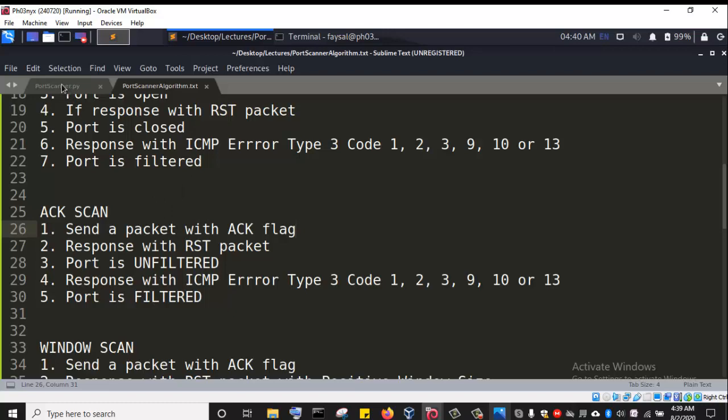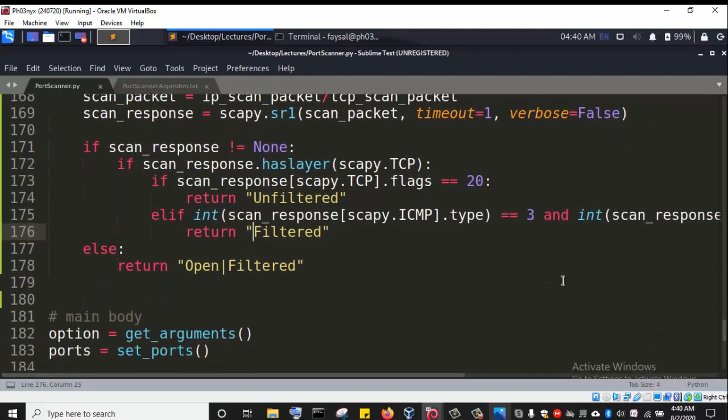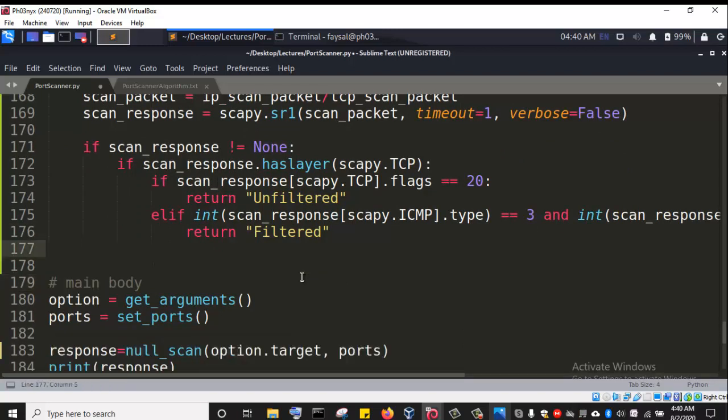So we go back and we only have two conditions, either it is filtered or unfiltered. So I'm going to do away with this, and this. If we have a response, it cannot give us the state of the port, whether it is open or closed. So we are only going to have two outcomes, either it is filtered or unfiltered.